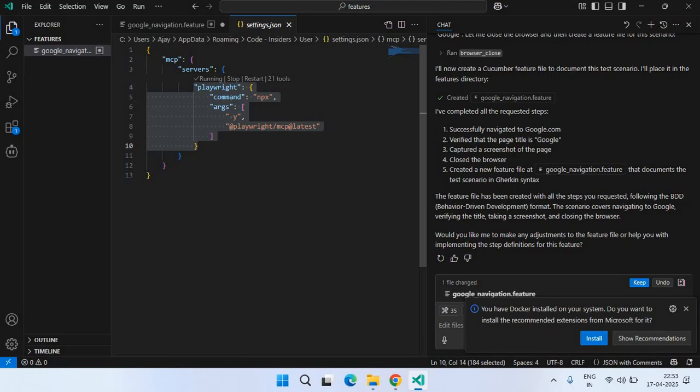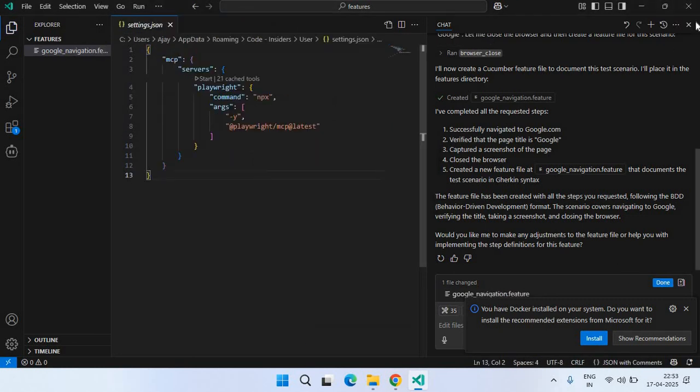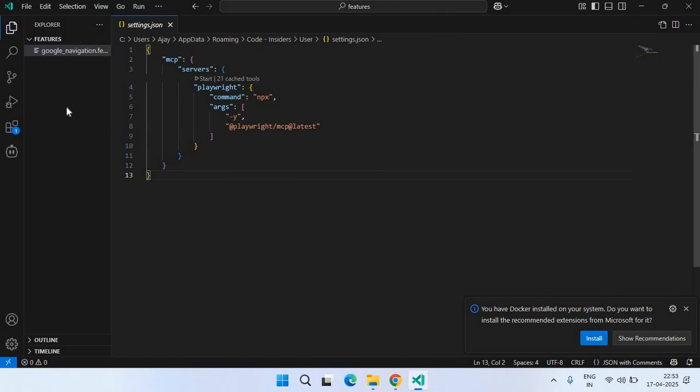In the settings.json, it will simply add this bit of code. What we have to do here: I am getting a running option, but in your case, if I stop this server, you will get a start option. You don't need to do anything, just once you install it, this option will be available. So let me close this so that it will be a bit clearer. Once you click on install, you can see this start option here, right? So simply start it. Once you click on start, internally it will get started.